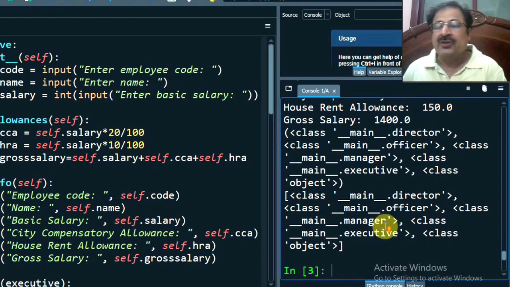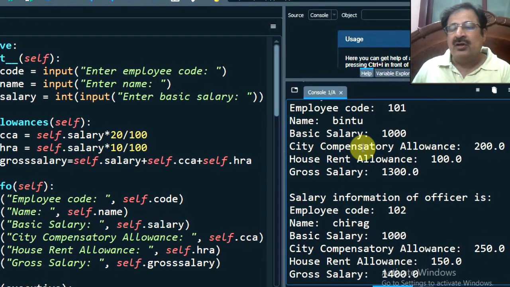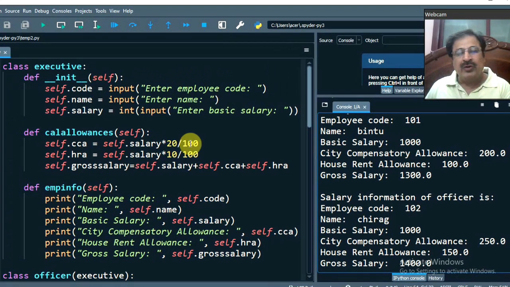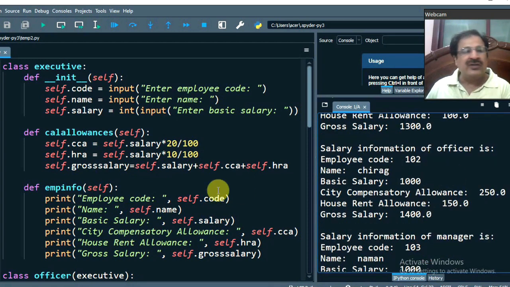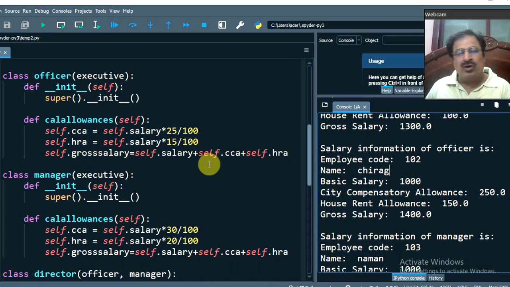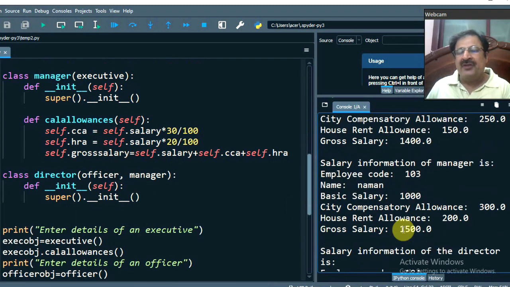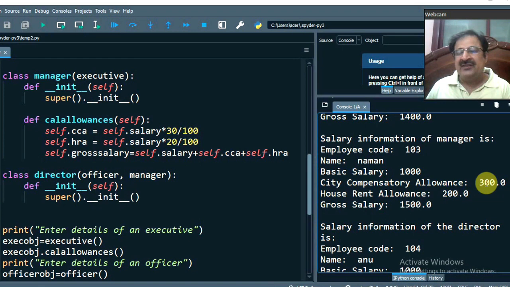Now see, this is the output. This is your executive class. So you get 20% as the CCA, 200, right? 10% as HRA, that is 100. Total is 1300, right? This is your officer class. Computing CCA is 25%, so it will come out to be 250 rupees. 15% as the HRA, that is 150 rupees, and the total 1400. This is your manager. 30% as CCA, that is 300 rupees. HRA is 20%, that is 200, and the total is 1500, right?